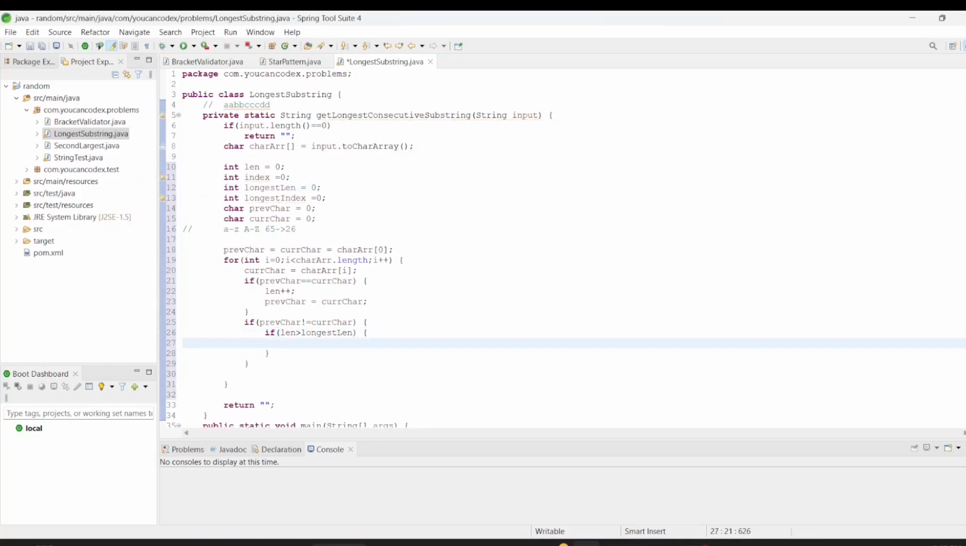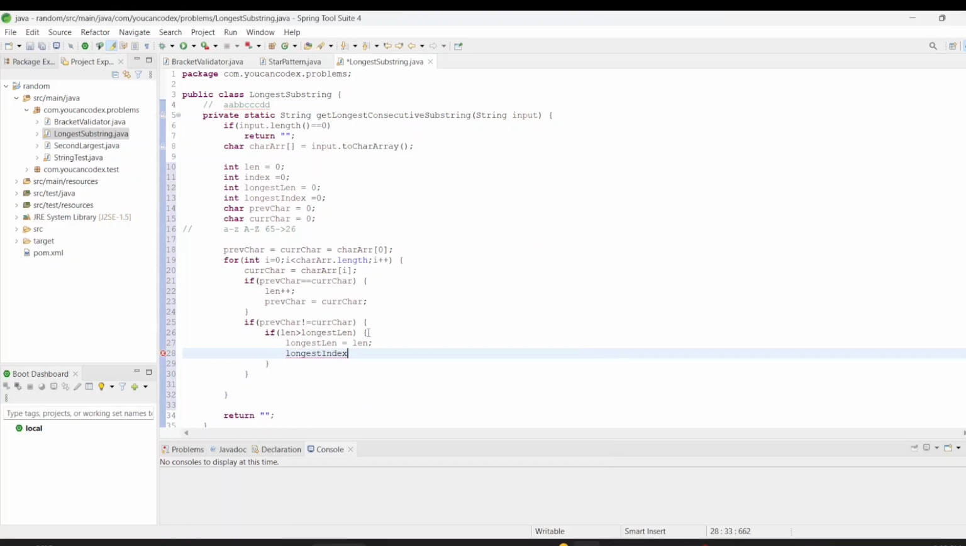Then we will assign the longest length to the current length, and the longest index will become the current index. The current index was 0, because we want the substring to begin with the index and be followed by the length. So we have assigned the longest index with the index. All right, so we have our length and longest index in place.